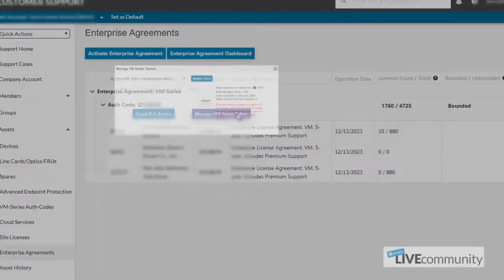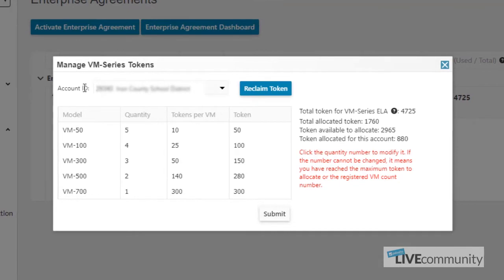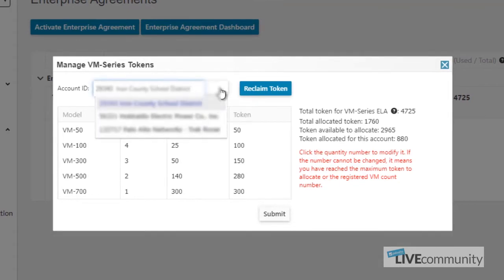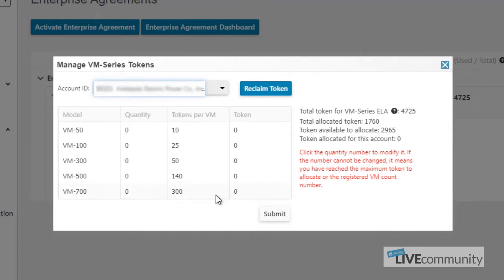Click on Manage VM-Series Token button. Make sure you choose the correct account. We're going to be using the second company right here. This is where you can change all of the quantities of the VM-Series devices based upon how many tokens you have total. You have all the flexibility here to give as many VM-Series as you wish based upon the total token for the VM-Series ELA, and you'll see that value right here.